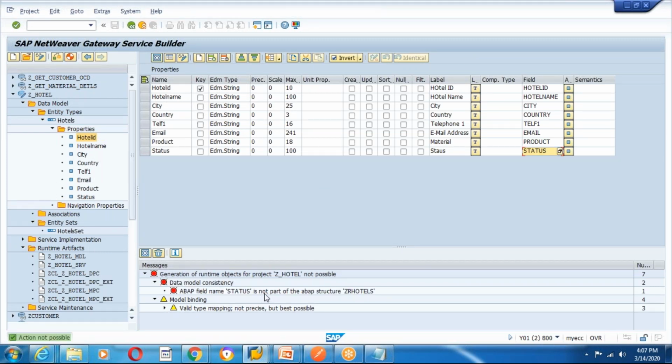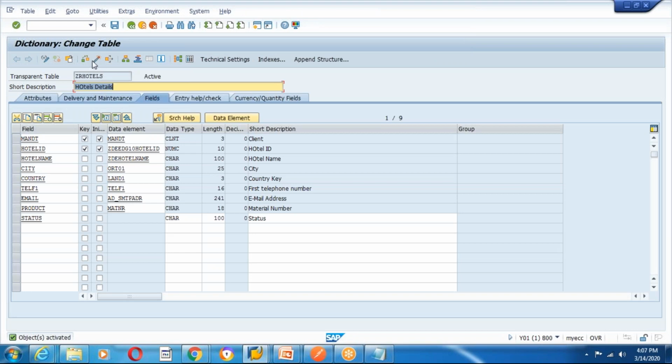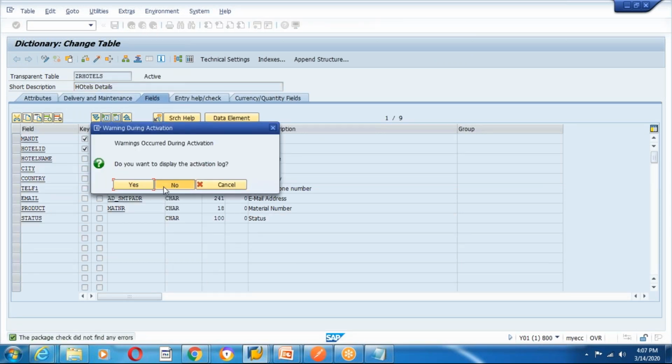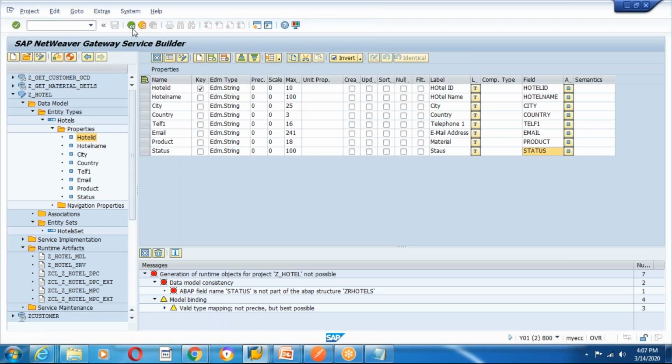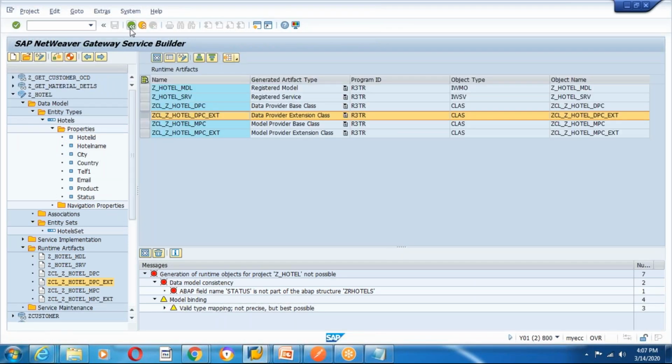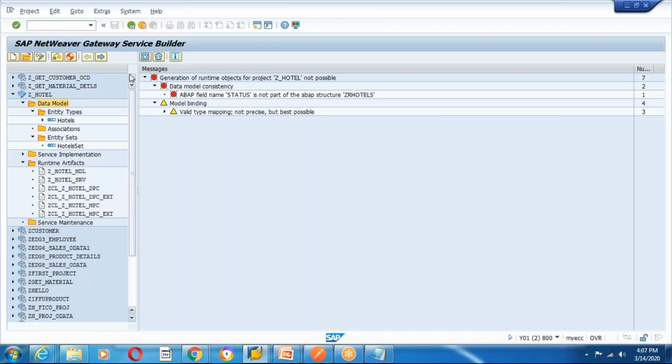Whenever we generate, the above field name status is not part of the structure GR hotels. Okay, now it is activated. So I need to come back, then I need to go, guys. That's the problem actually. See, come back. Okay, did I save it first? Did I save it?